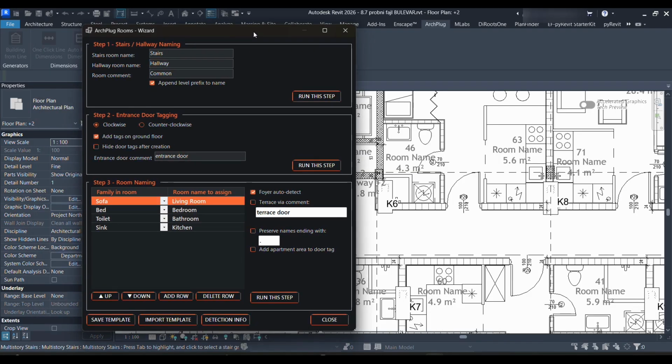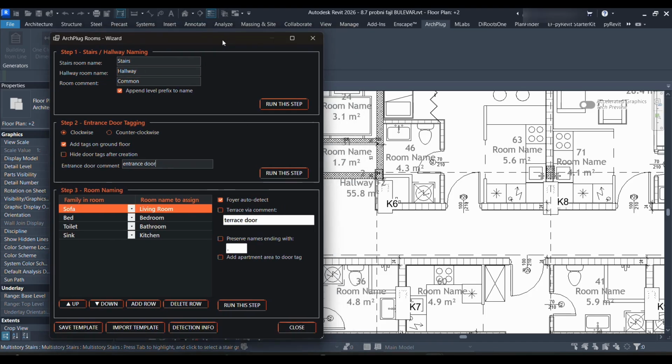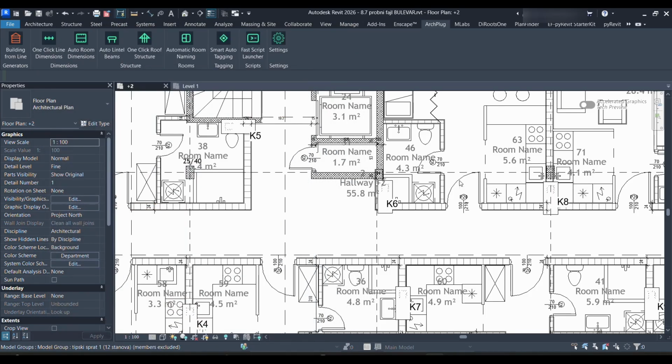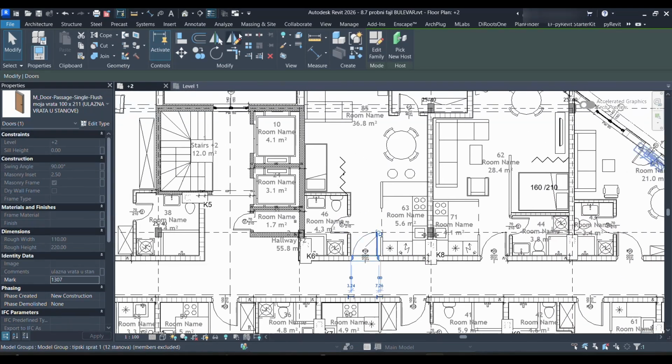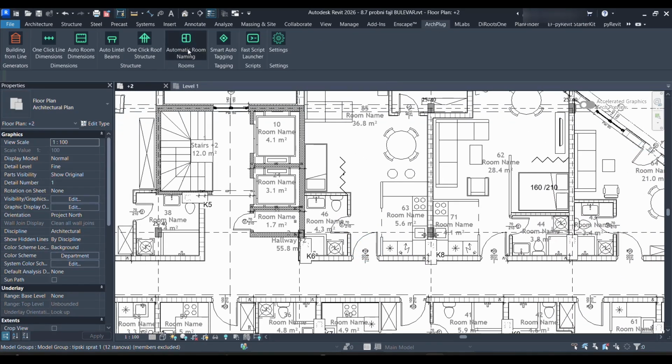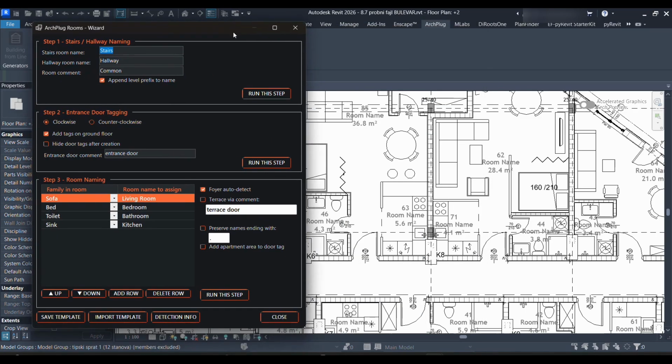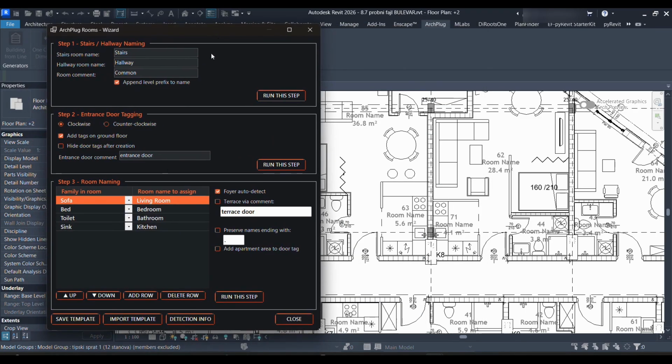Once we've finished the first step of naming the hallways and stairs, we can move on to the second step, adding tags in front of the entrance doors. The entrance doors are tagged by having the plugin recognize the comment written on the entrance door. The apartment entrance doors have a comment like entrance door, or something similar. We'll type that comment here in the window, and that's how the plugin recognizes those doors. I'll now type the internal comment I set for those doors.